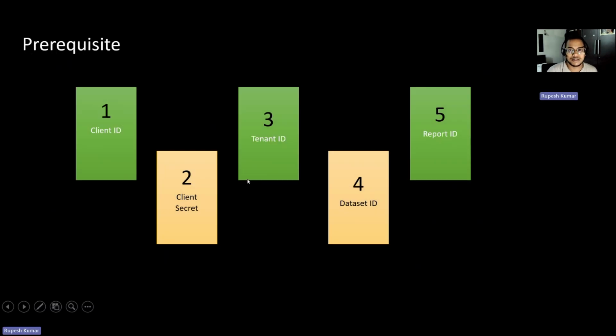Now the prerequisites, like what you will require in order to set up this integration. First thing is the client ID, the client secret, the tenant ID, the dataset ID, the report ID, and one more thing is the group ID. The Power BI application will have only one group ID, so it will be kind of constant. You can store that in your system property. The tenant ID is basically your organization's tenant ID.